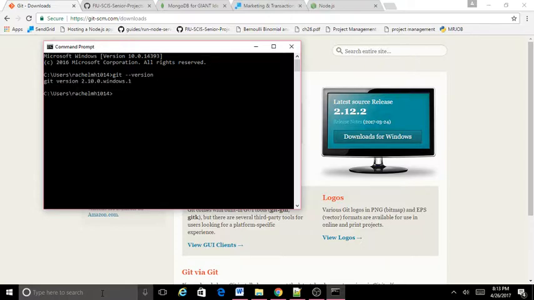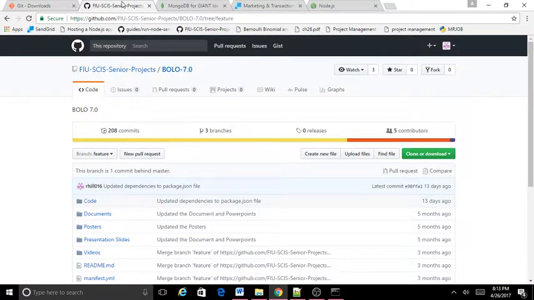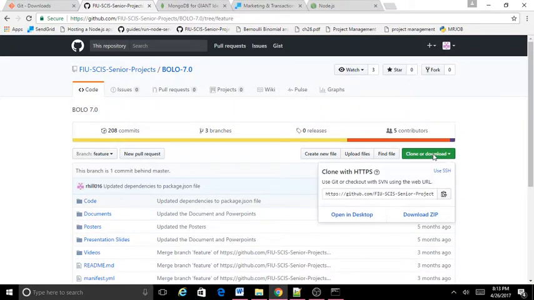So after verifying that it is installed, we are going to clone the BOLO7 repository. You're going to navigate to the Senior Project website. Next, you're going to select Clone or Download and copy this URL.